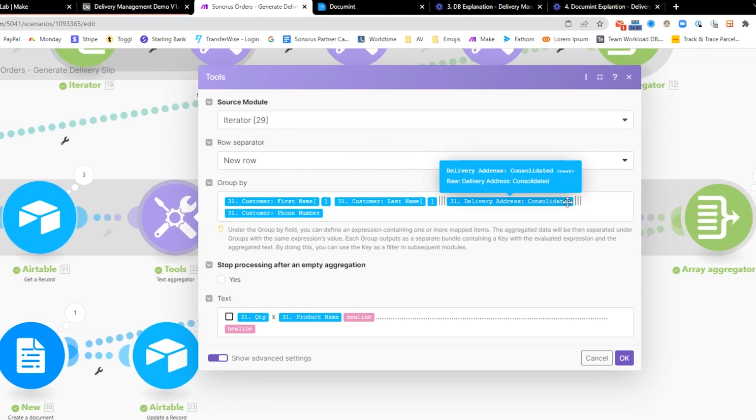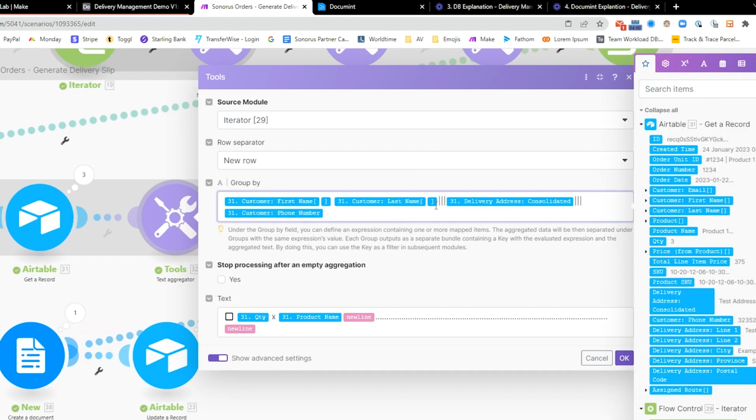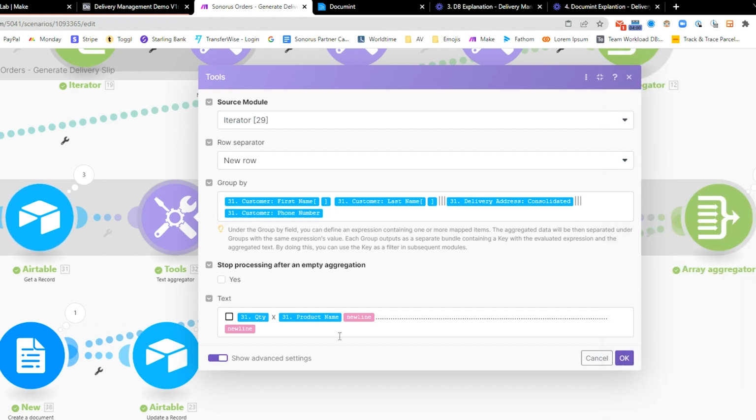The delivery address consolidated is going to be the same, and the phone number. And all I'm doing is adding some kind of unique delimiter between these values. In my case, it's just 3 pipes between the first name and last name, and again 3 pipes between the delivery address consolidated and the phone number.